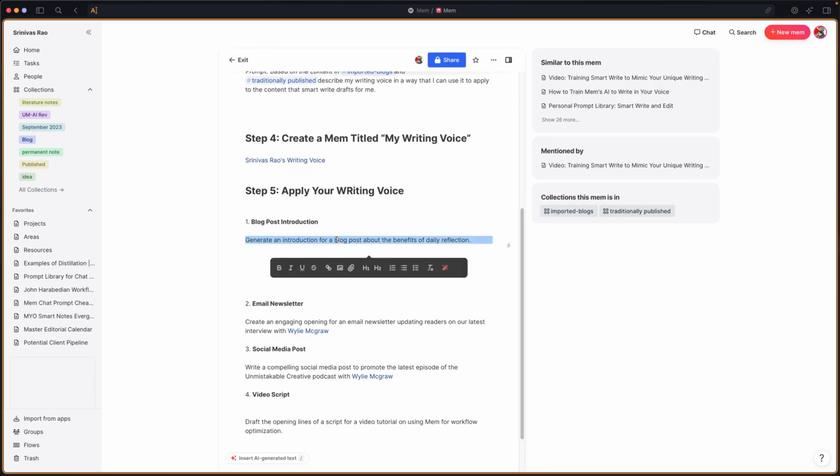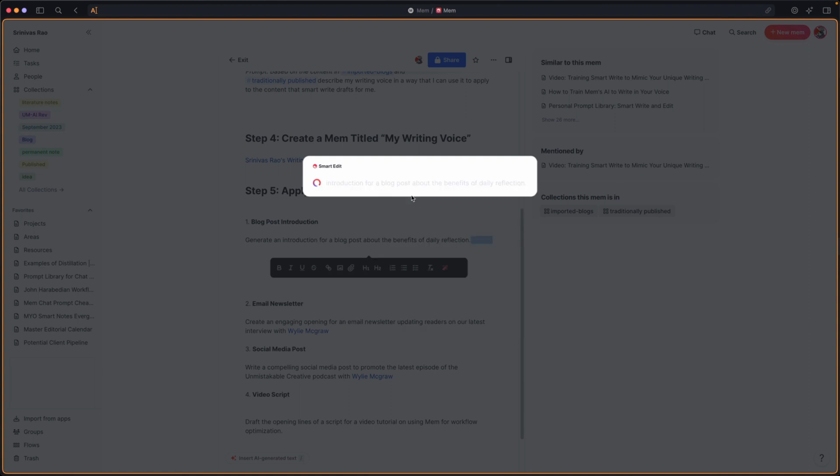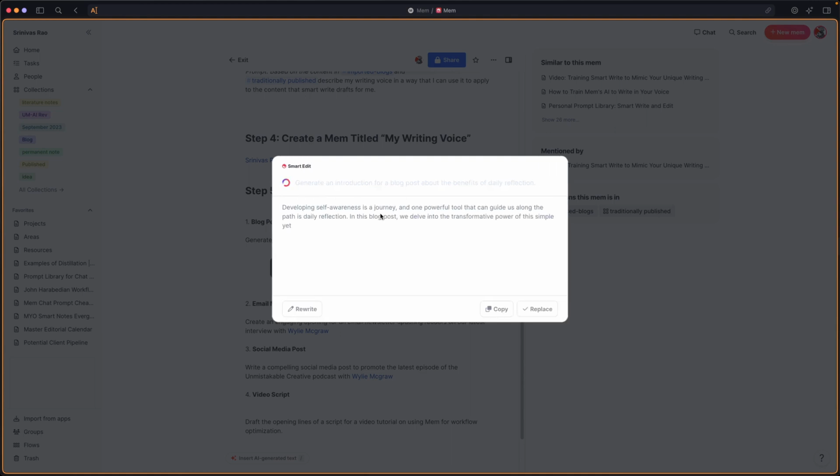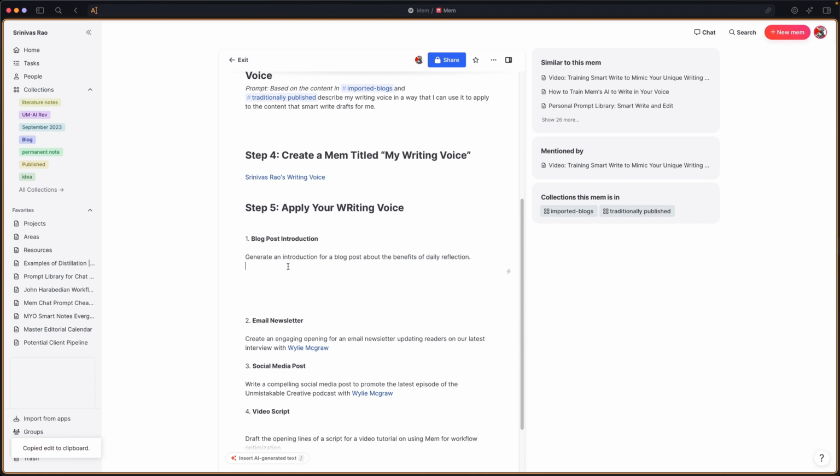So now what we're going to do is have SmartWrite draft a couple of pieces of content for us. First, we're going to have it draft it the way that it normally would. I'm just going to have it write an outline for a blog post about the benefits of daily reflection. And you can see here that it gives me this output. I'm going to copy that just so you can see the contrast, and we're going to put that here.